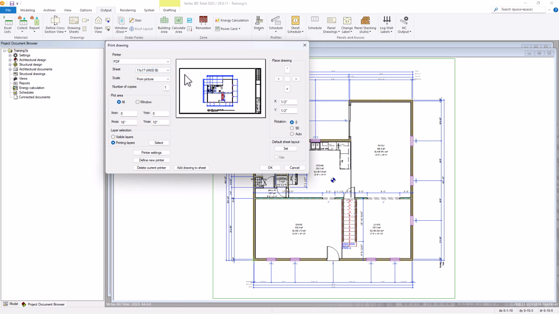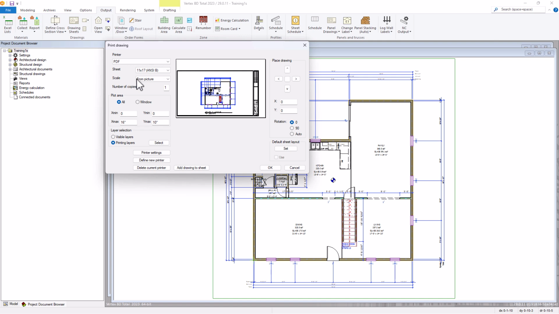Since our template is a B-size sheet, we want to make sure that we have the appropriate sheet size, which is ANSI B size. The scale is set from the template or the sheet. The sheet is set at 1:1 scale, so that's from picture, so it's pulling the scale from the picture or the drawing. If you select the drop-down, you'll see other scales you can choose from.